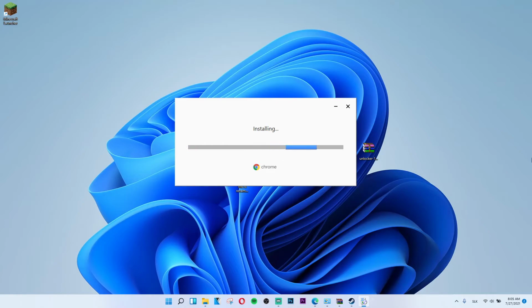And then you're going to have it installed in your Windows 11, and this is how you can download and install Google Chrome on Windows 11.